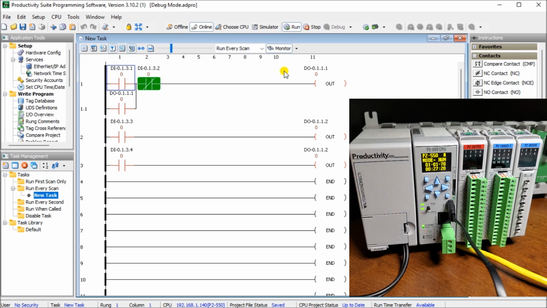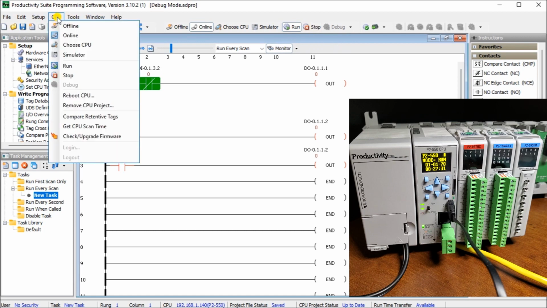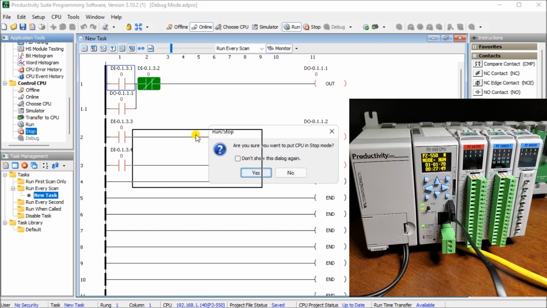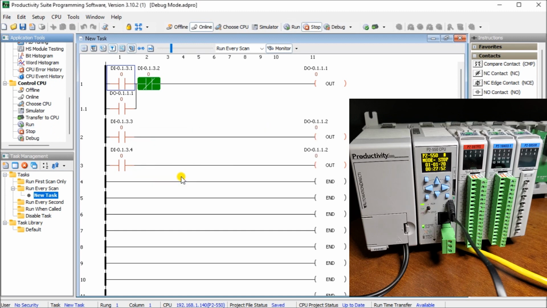And next, what we can do is put this into stop mode. We can do the stop mode right here for stopping the program. Or we can go to CPU and go stop. And the third way is we go to application tools, and under my control CPU, you will see a stop. So once we energize it, it'll say, do we really want to put this in stop mode? We'll say yes. So now our CPU is in stop mode. You will see that on our display, you also see a stop mode here.